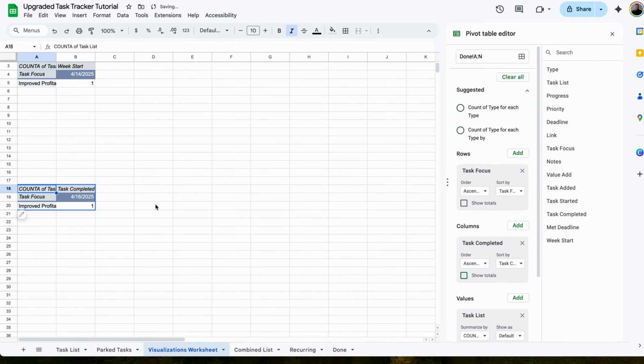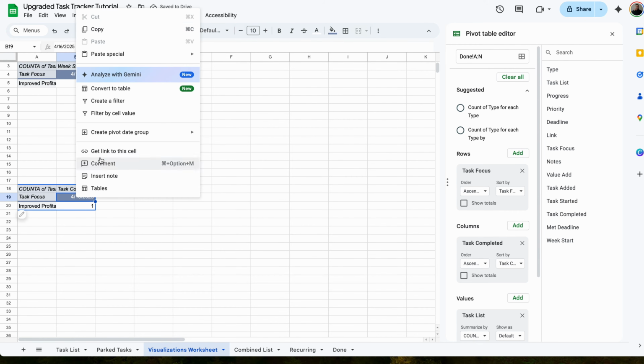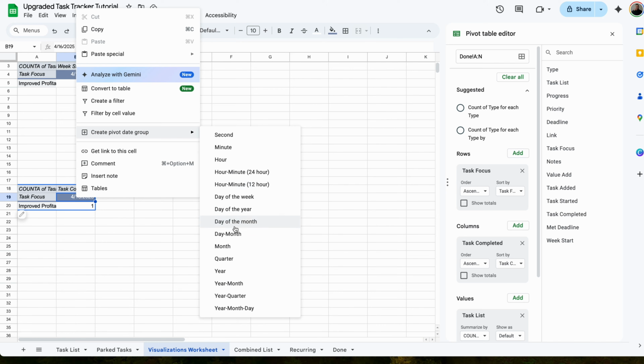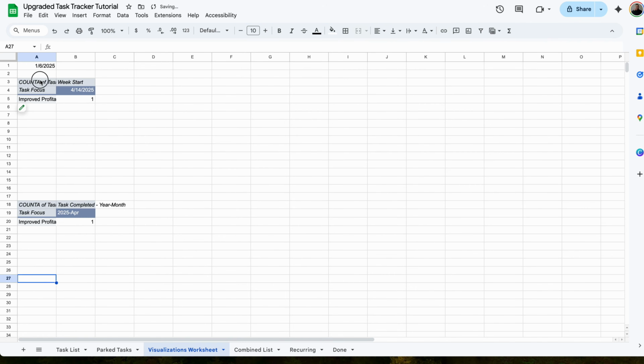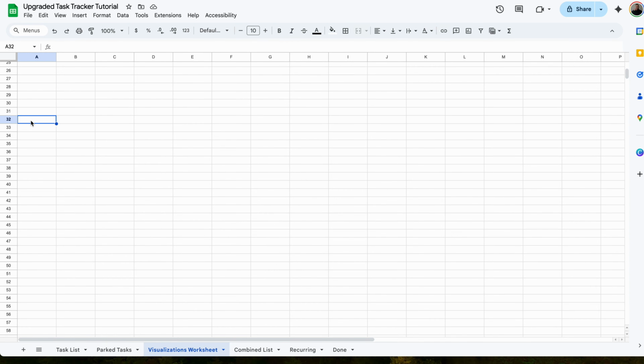I'll uncheck show totals. Now I don't want this to show every single day that the task completed, so I'm going to right click on it, go to create pivot date group and do year-month. So now it shows April 2025. I'm going to go back to my week start one, go to the top left corner, hit copy, have a little bit of a buffer, and hit paste.